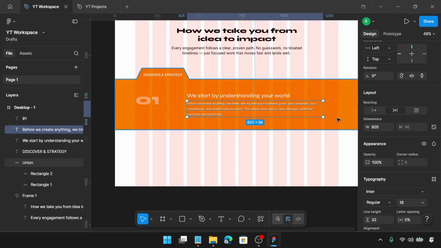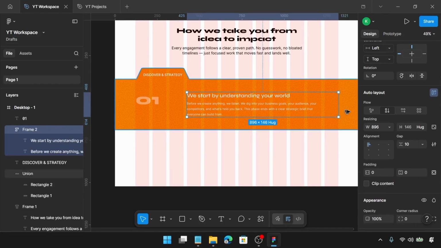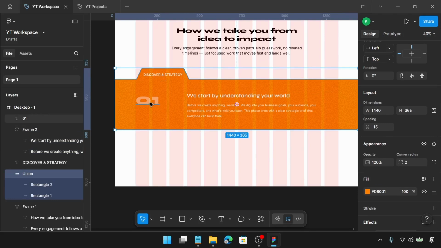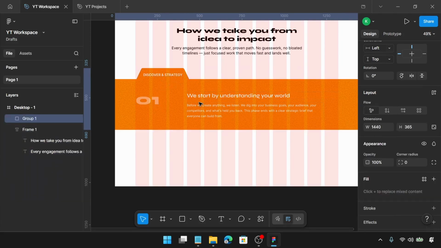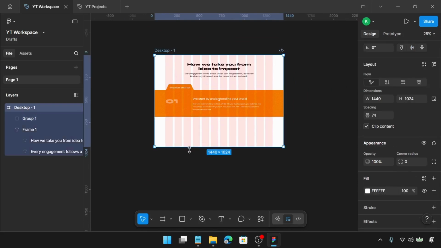Now I'm going to select this too, make it an auto layout, and we are going to make the gap 20. All right, now that we have this card, I can select all of this and then group it. We're now going to use this to make the remaining cards. Let me zoom out because we'll need a bit more space.